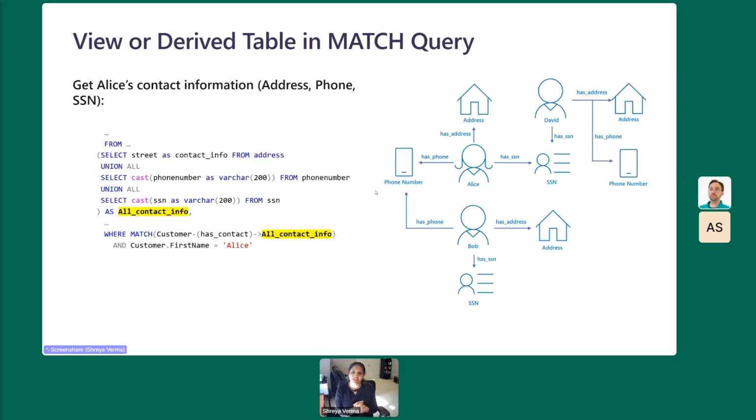Now there are a few features that we added to SQL Graph which are very useful in some of the scenarios typical to graph databases. One of them is view or derived table usage in match queries. Say you have queries in your database where you want to find all connections that I have, all types of connections. For example, on LinkedIn, if you want to find everything that you like. You could like a person, an organization, a group, or an article. So how do you get that information?